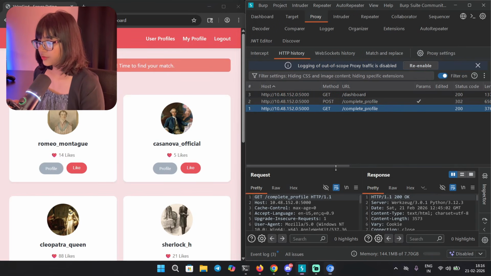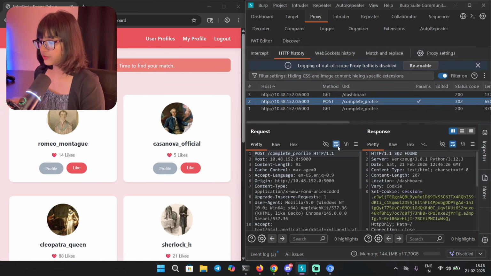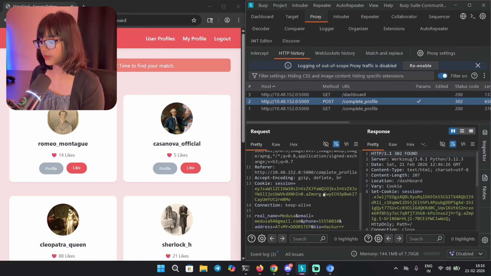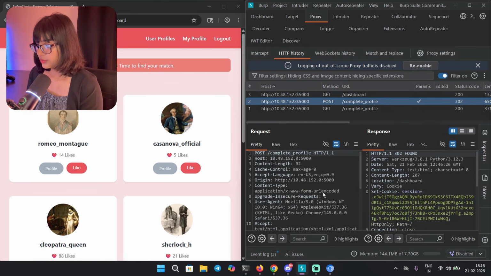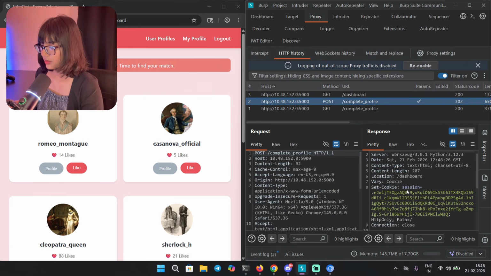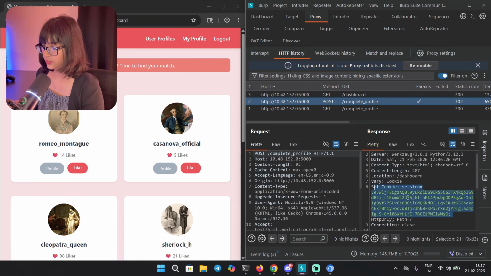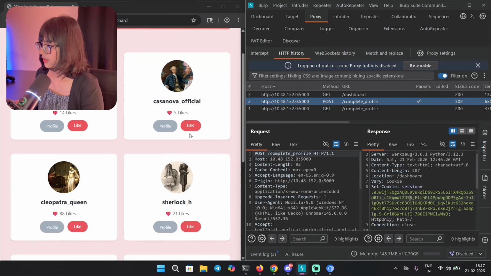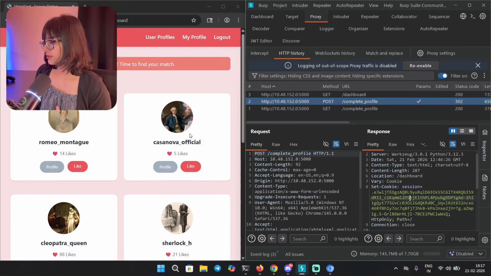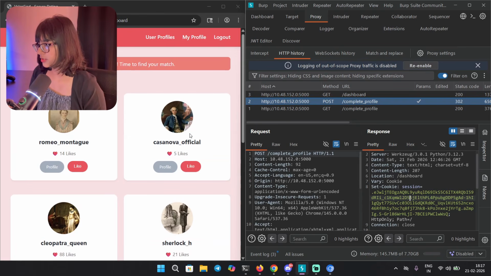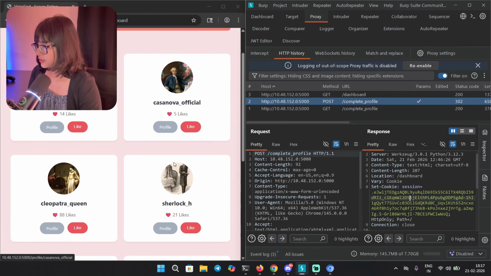Okay, so we have a POST request over here that was sent when we completed the form, and we got a 302 Found, and we got a cookie as well. Great. And now we can see a few profiles over here, potential matches near me. We can like them or we can see their profile. So we're going to focus on all the functionalities here.